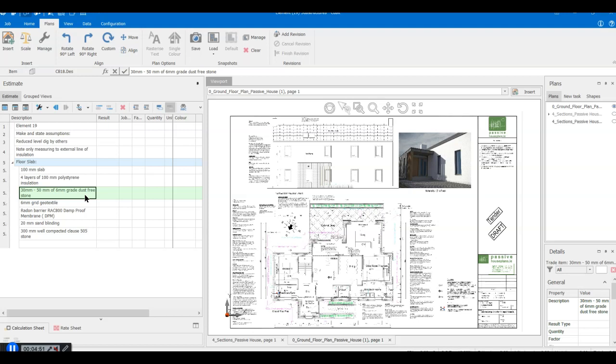The radon barrier itself, that's a dual DPM radon membrane, so that'll stop the moisture and the radon from getting into the building. 20 mil sand blinding is protecting the underside of the radon membrane. And then your 300 mil well compacted Type 1 505 stone is providing a solid base to build the structure on. Now, all of that is taken directly from the drawings, so you can read the drawings in your own time.